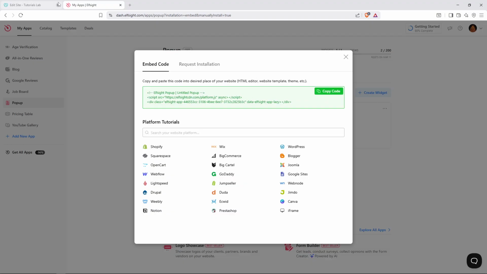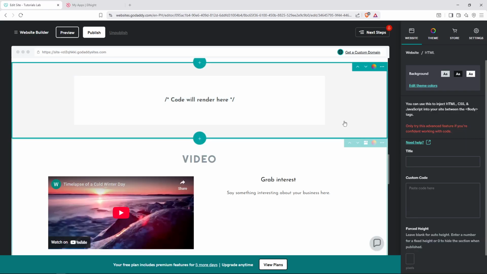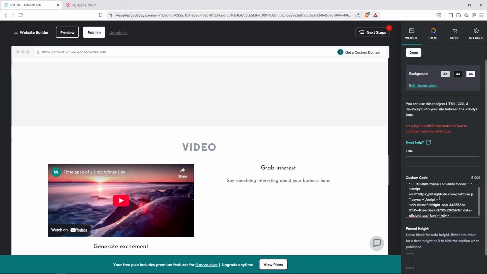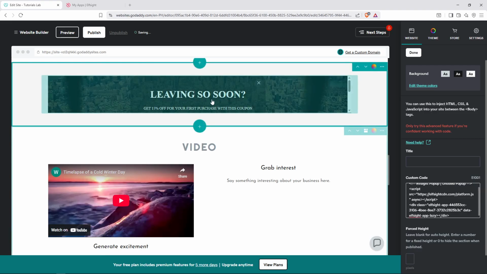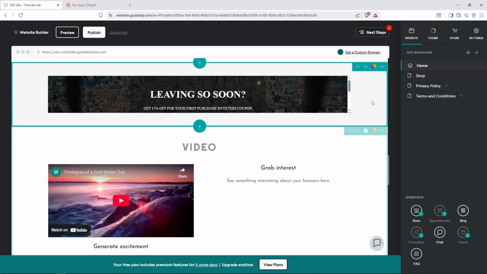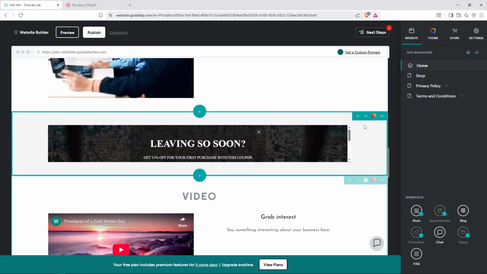Head back to your GoDaddy website editor tab. Remember that HTML code editor we added earlier. Click on it to open the custom code field. Paste the embed code you just copied from Elfsite directly into this field. After pasting, click Done to finalize the integration. And there you have it. Your GoDaddy website now has a fully functional pop-up that will engage your visitors and help you achieve your marketing goals.